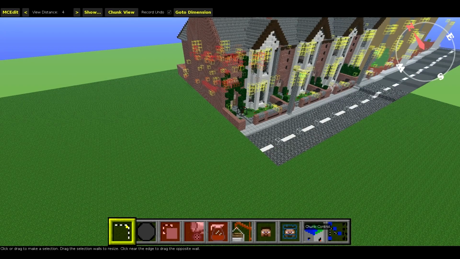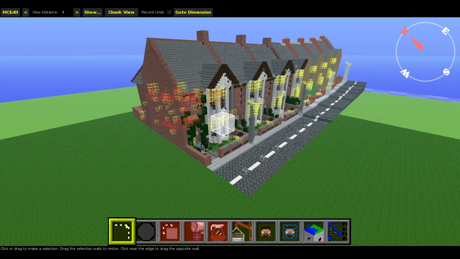I'm not sure what spawn point is, pretty obvious. Chunk control, stuff like that. This is stuff that I never really use because I just used it for raw building. Anyway, what are we going to do here?